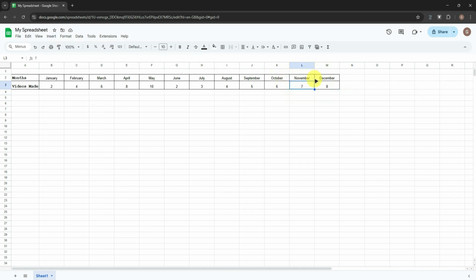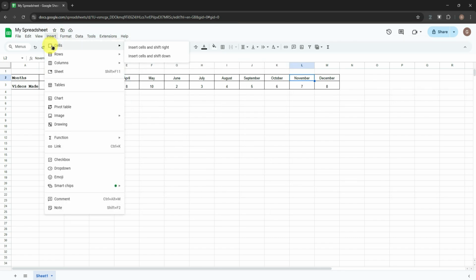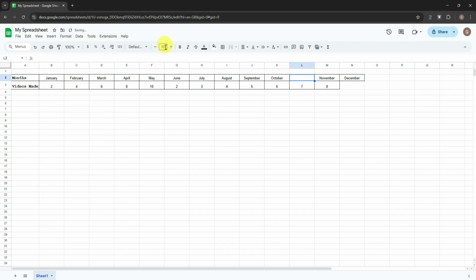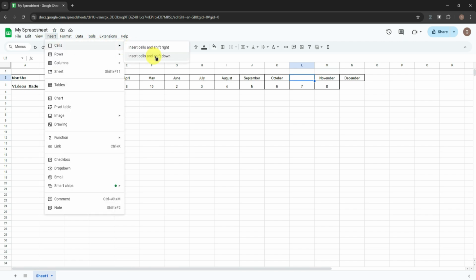Next is Insert, so you can insert cells right here. So let's say you want to insert a cell right here around November. So for example, I want to insert a cell right there. So just go to Insert right here, and then you can insert cells and shift right, or insert cells and shift down. So for example, I'll do insert cells and shift right, something like that. And then there you go. So you can see another cell has been added, and then everything from November and so on will shift to the right.